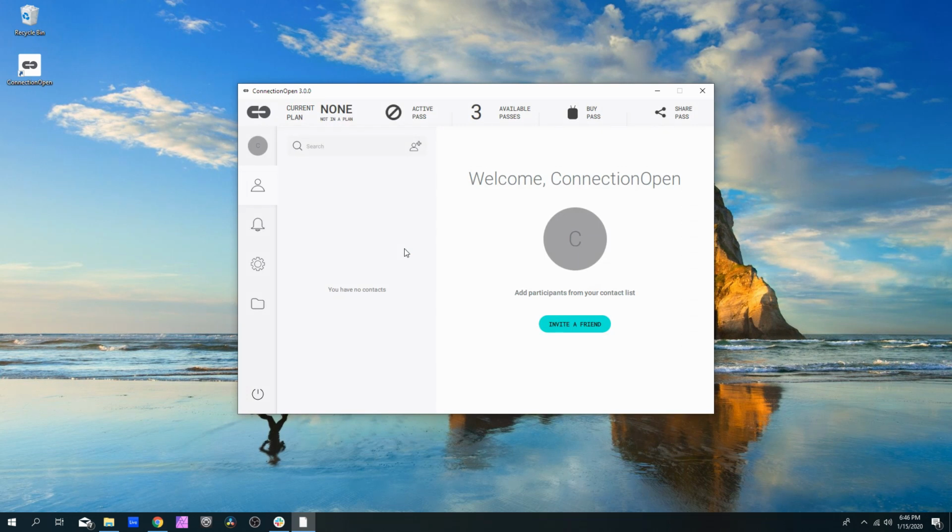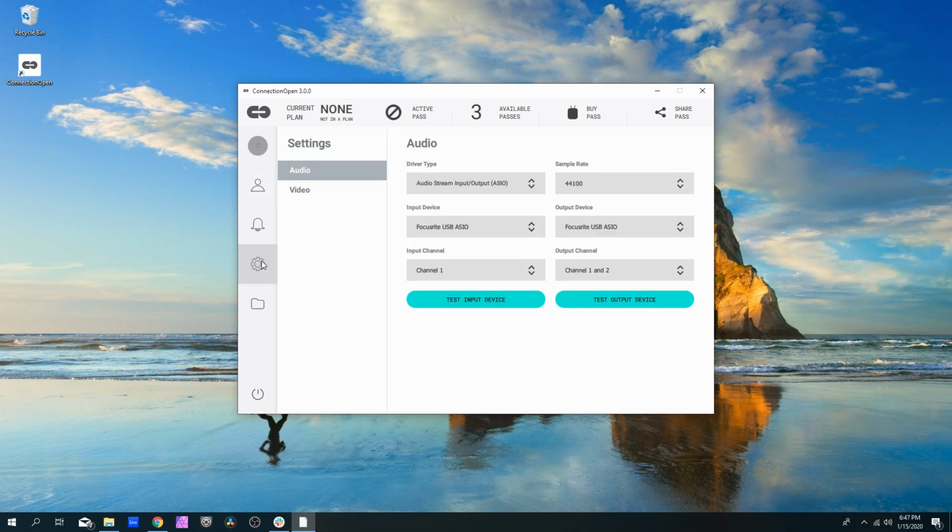So this is how ConnectionOpen user interface looks like. By default, you receive 3 daily passes so you can connect with anyone right away. The first thing you need to do is to ensure you have the correct audio settings. So let's select Settings, Audio, and see if everything matches your preferences.